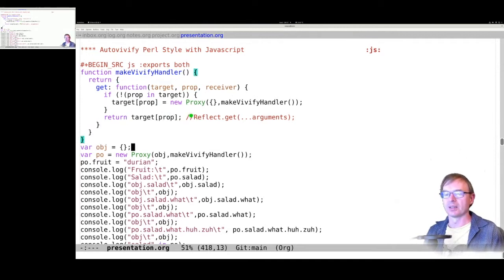Okay. Here we've got our object, and here we've got our new proxy with the Vivify handler. We'll set durian to be fruit, then print that, and print salad. Then we'll print object.salad to see what happened to the original object. Then we'll console log the object just for the sake of it. Then we'll go object.salad.what and see what happened to it. Then we'll use the proxy object instead, salad.what, and see what that does to it.